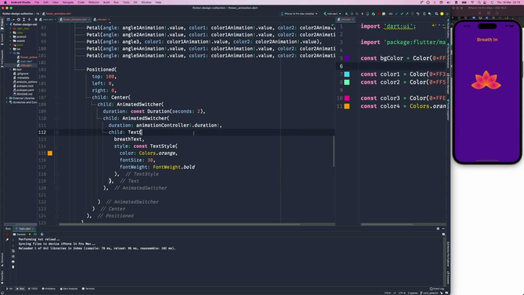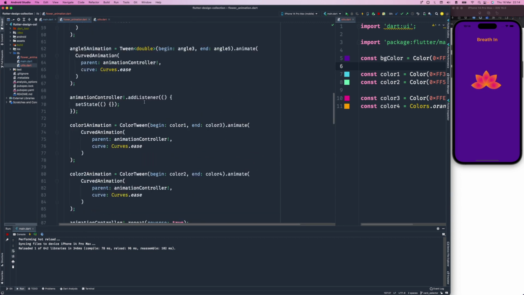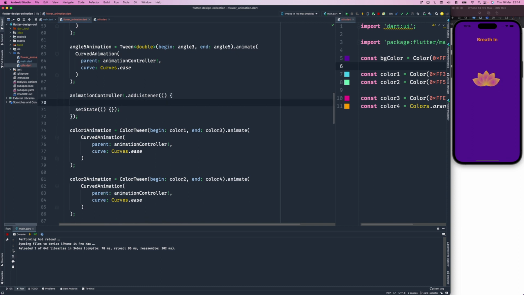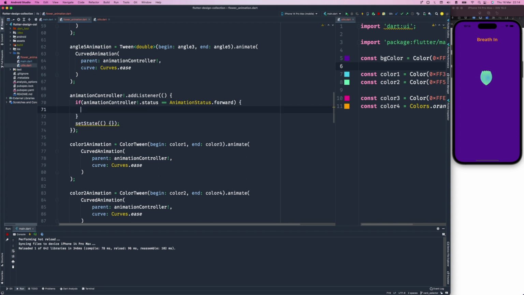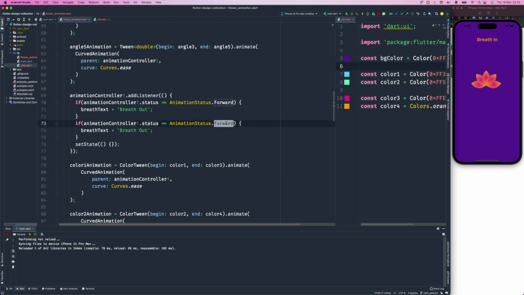So next thing to do is to effectively animate the text. First of all, we will try to listen to the controller. What is the controller? Okay, the controller is in here. So what we are going to say is that if the animation controller status is equal to forward, so if it is forwarding, the brief text will be equal to brief out. And if it is reversing, I will do briefing.